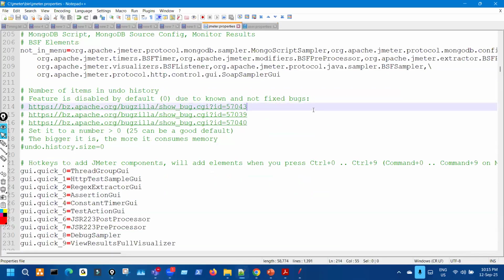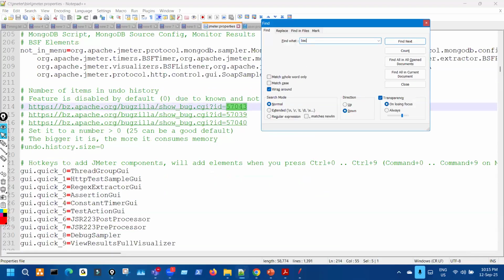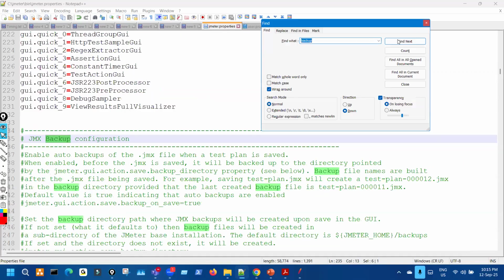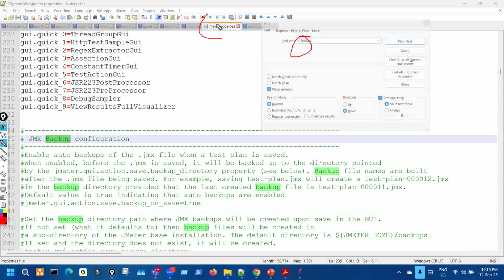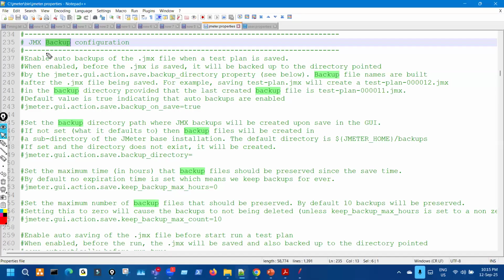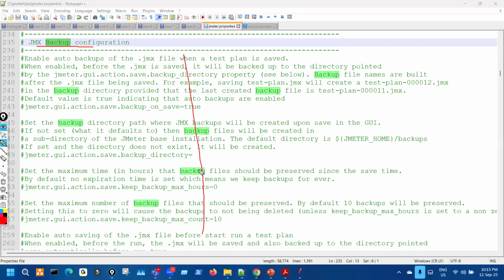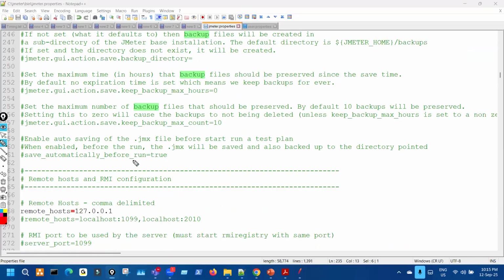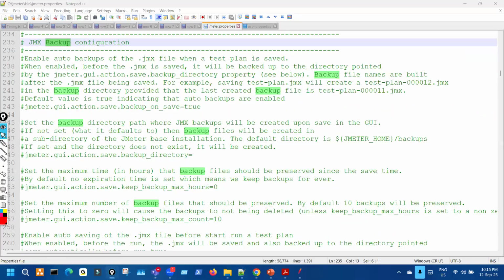So let us do Control F and type backup. You have to search backup in the JMeter dot properties file. So you can see this whole thing from here till here is related to that only. There are total six lines related to that.